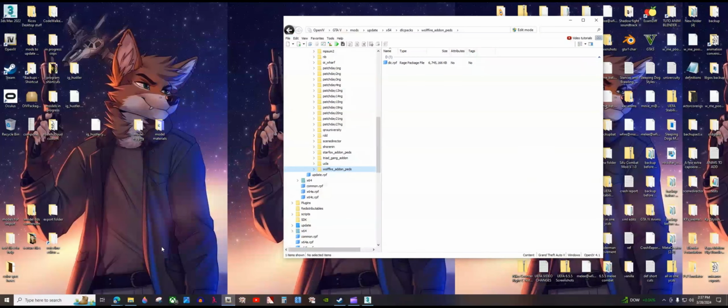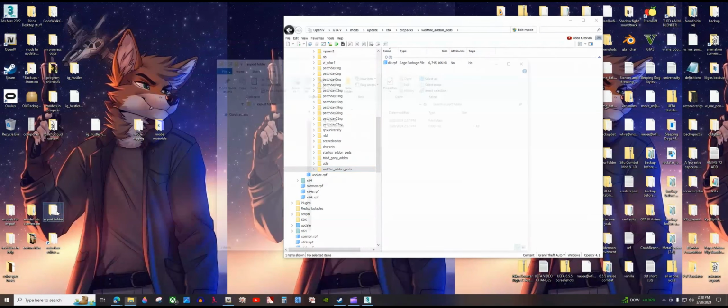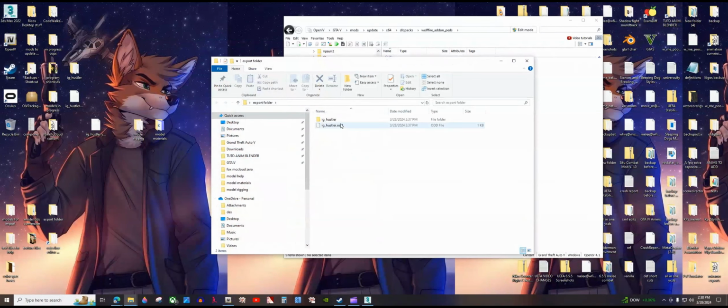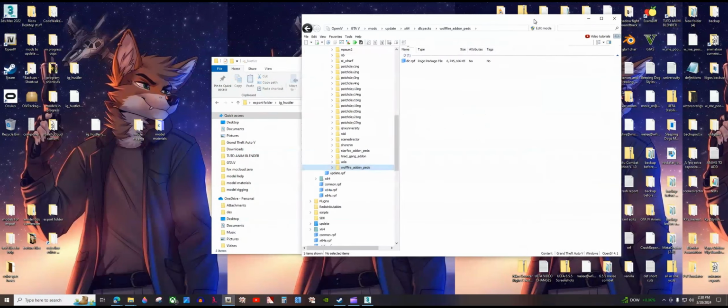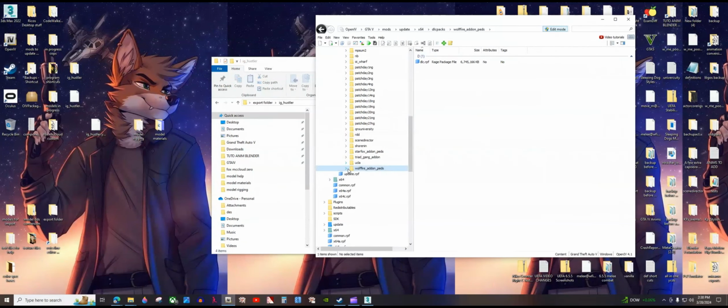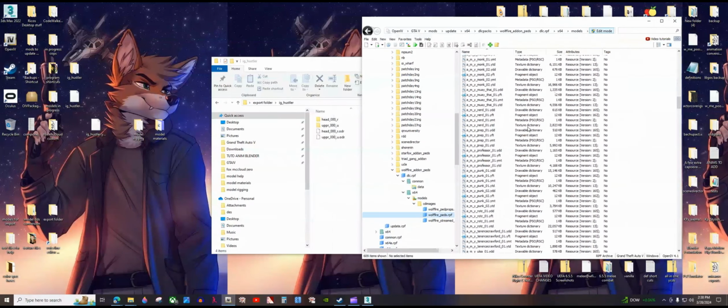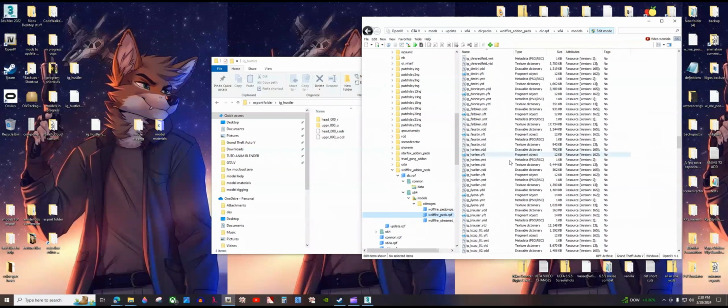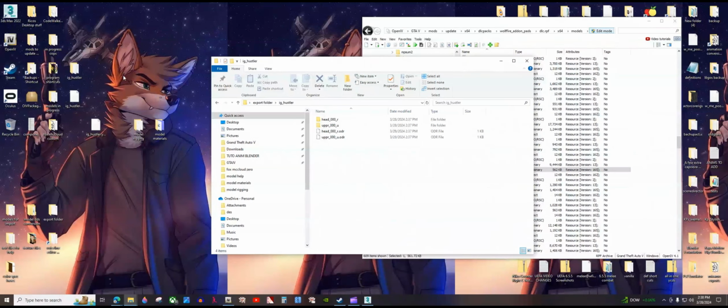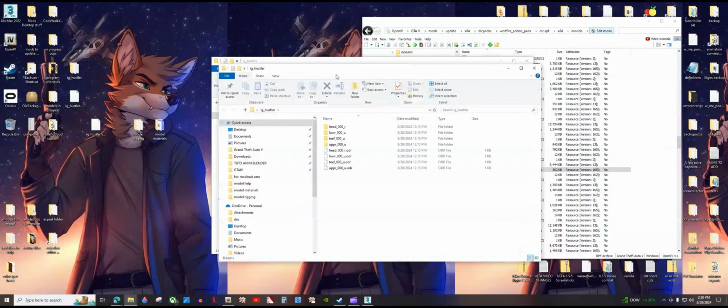Okay, so to continue from where we were, the export folder has made another Hustler one for us. Do not drag that in, drop it in. That's not what we need to do. So click edit mode, and go ahead and at least get to the point where we can get to our model. So right here, here's our Hustler, but open the one that I told you not to delete.